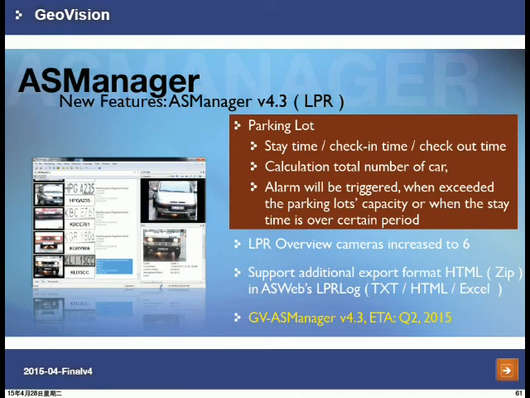So if your client is looking for a project related to a parking lot, I think ASManager 4.3 is going to be the best solution for you. ASManager 4.3 helps you monitor the vehicle stay time, check-in time, and even check-out time. It also helps you calculate the total number of cars in the parking lot. And once the system detects that the number of cars exceeds the capacity of the parking lot, an alarm will be triggered. Or if the system detects that the stay time of a vehicle is over a certain period, an alarm will be triggered as well.